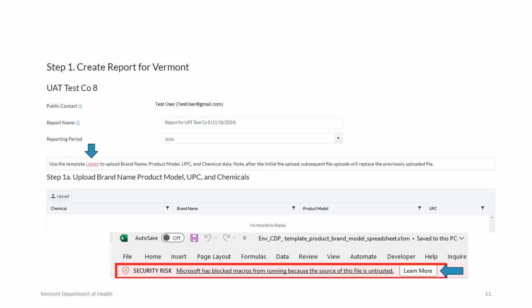The next step is to download and fill out the brand name, product model, and UPC template. Click the link titled .xlsm shown above Step 1A to download the current version of the template. You may get a notification that macros have been blocked in Excel.